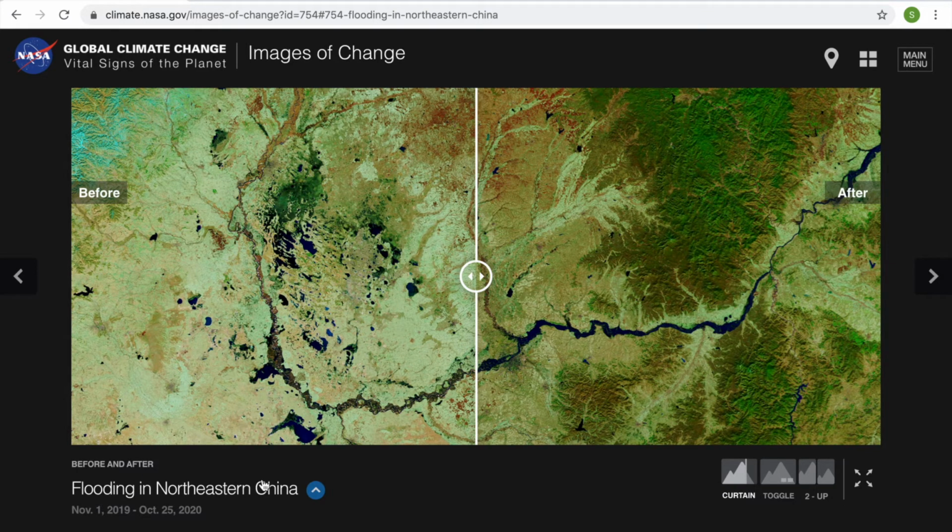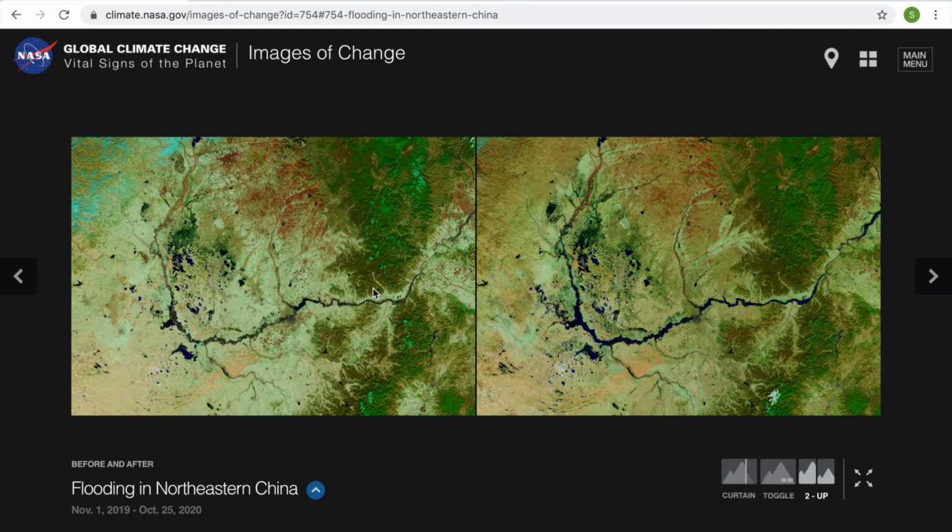So this one is showing the flooding in northeast China, and as you can see, this change from 2019 to 2020 just within a year. So their images of change is a great feature showing changes over a period of time from different locations on Earth.